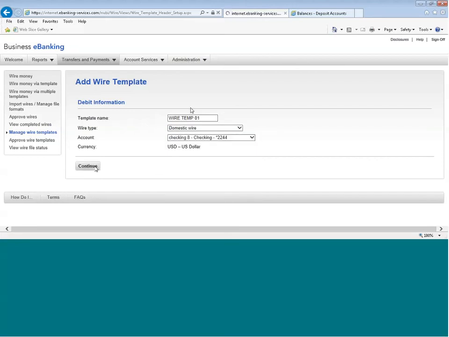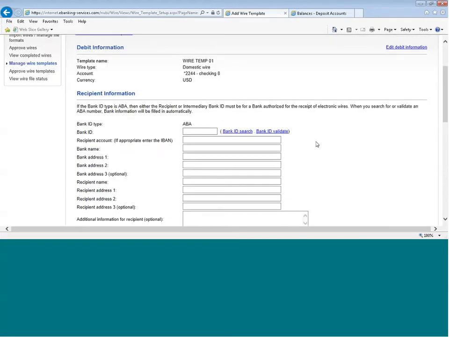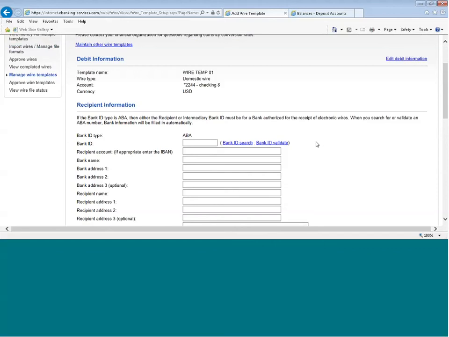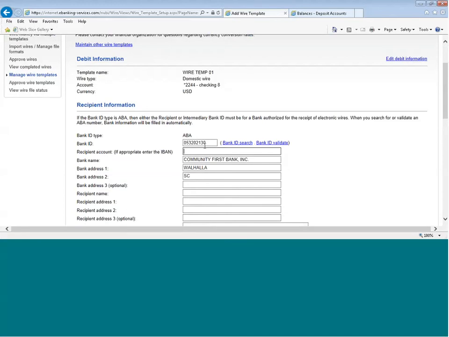Let's continue. This form looks exactly the same as the one time. The only difference is we've given it a name, so it's saved for future use. I'll go ahead and plug in the routing number and validate. Enter the account information again. Enter the recipient name and address.